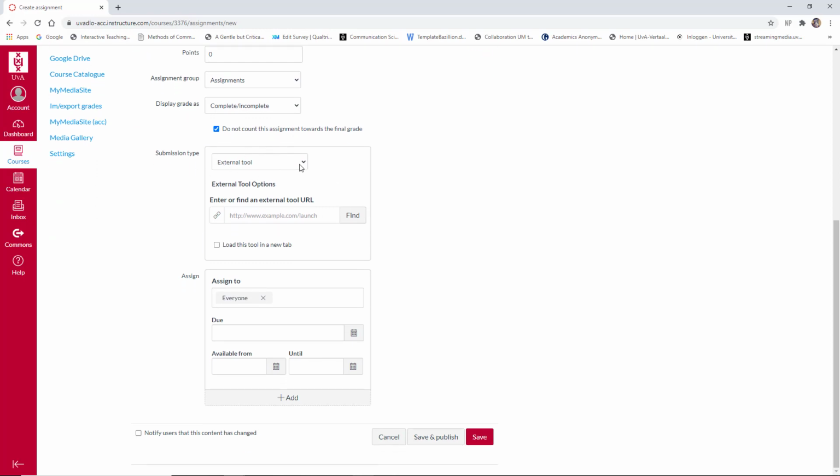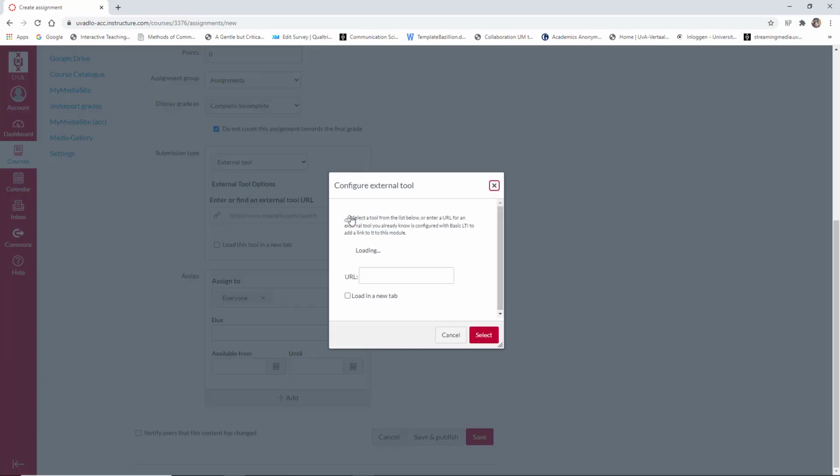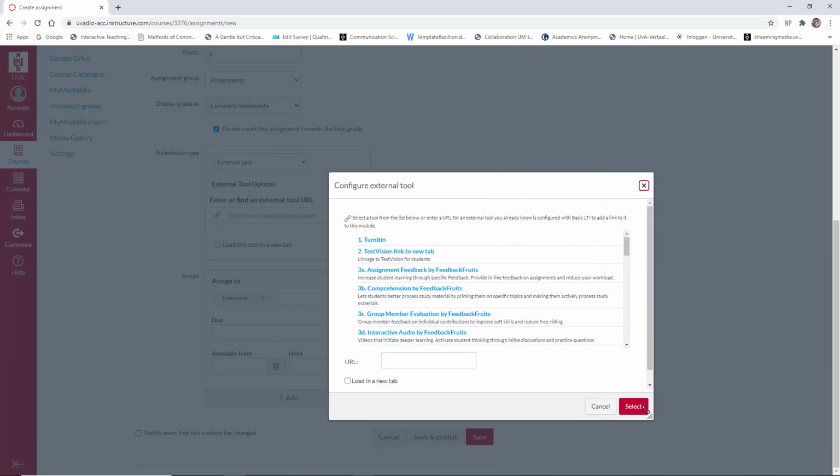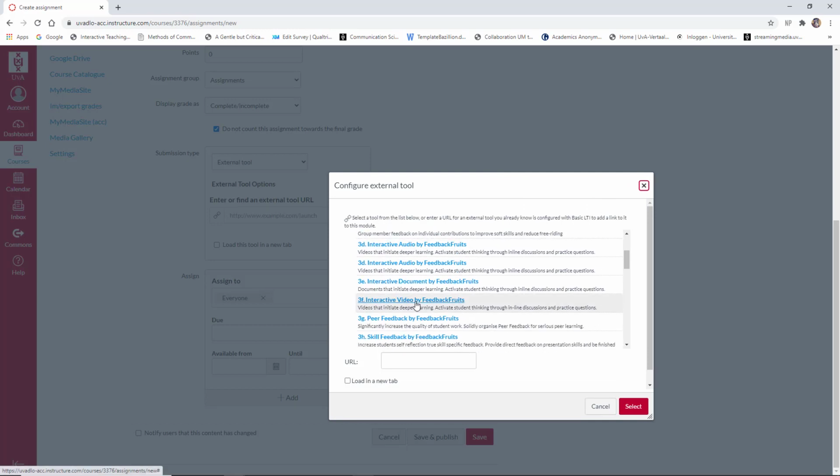I will use an external tool. So normally you can choose between these different options. I'm going to choose an external tool, which I'm now going to find. And as you can see, there's many options for Feedback Fruits. I'm going to use Interactive Video by Feedback Fruits for this assignment.